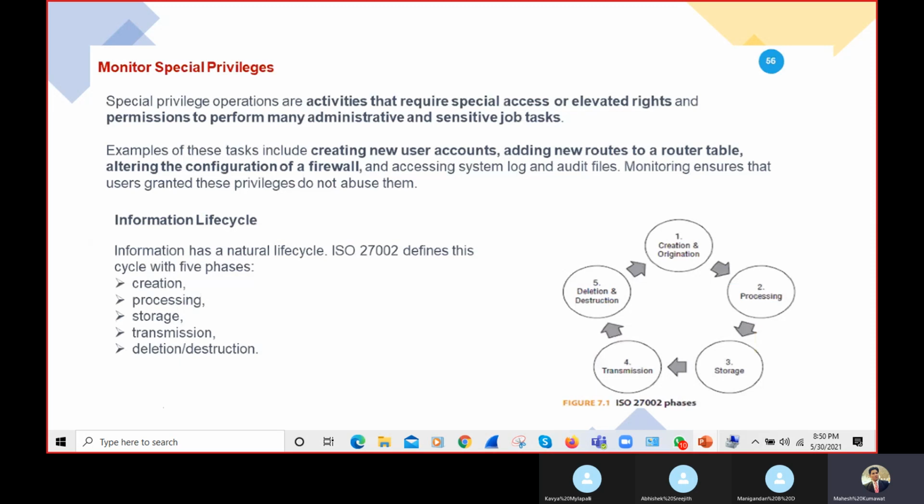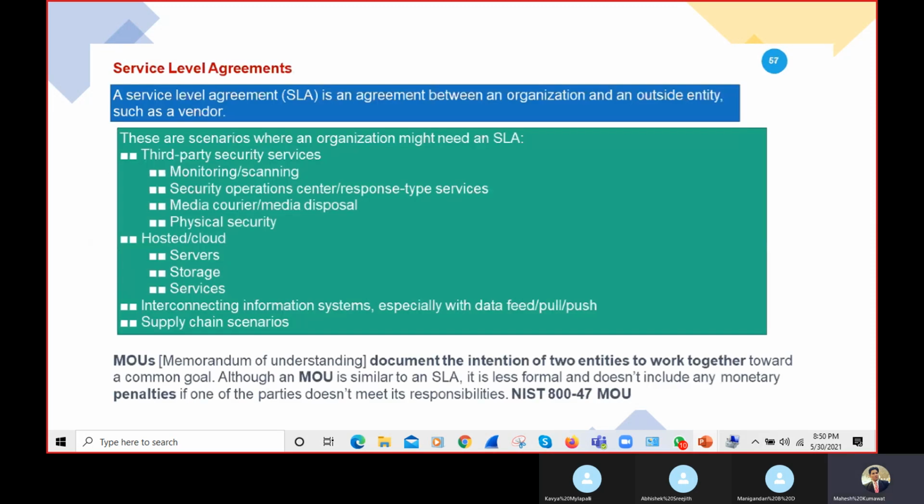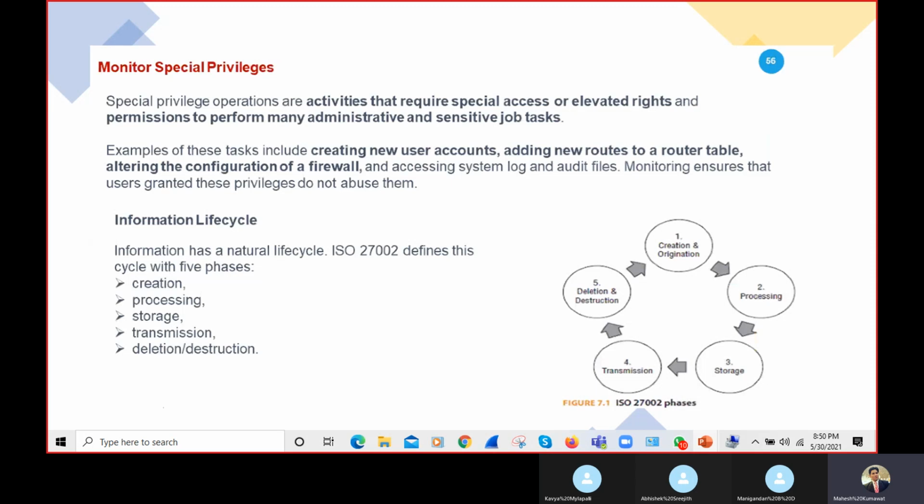Information lifecycle is creation, processing, storage, transmission, and destruction of the data. We are going to discuss all of these things in the next slides.